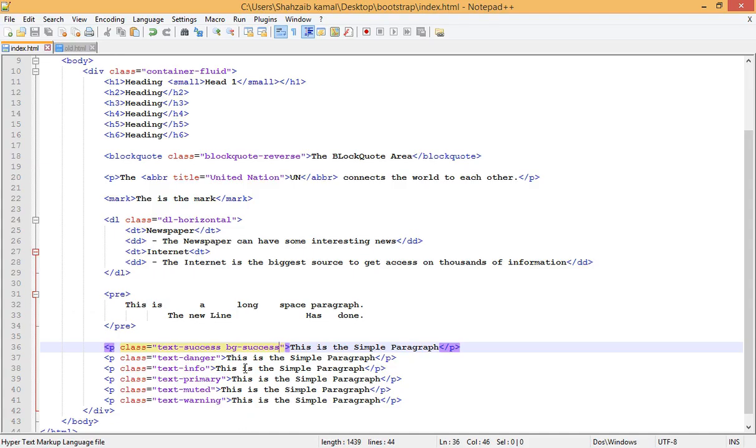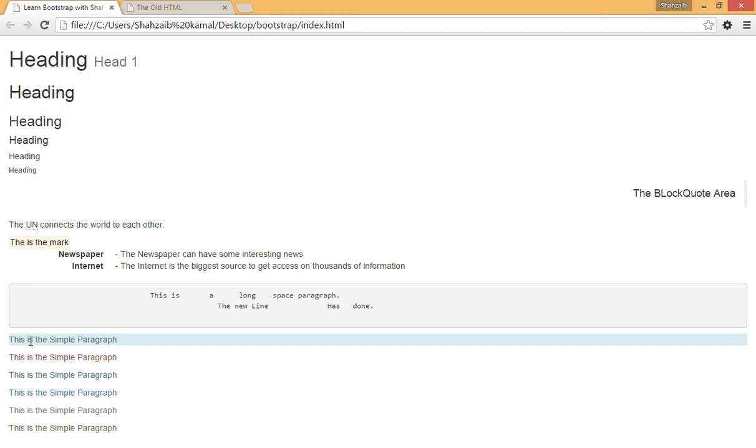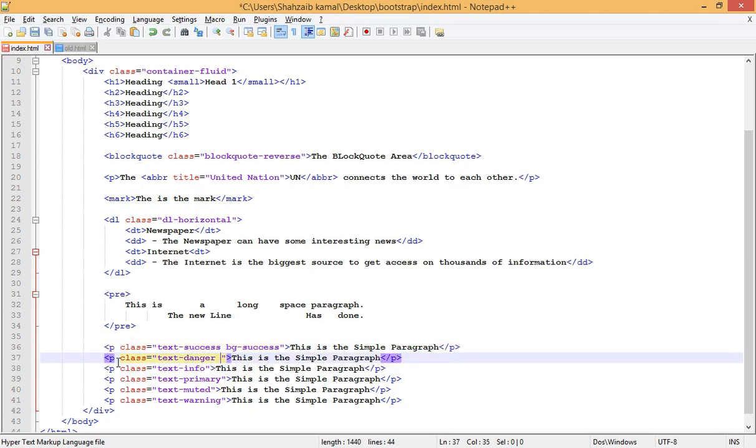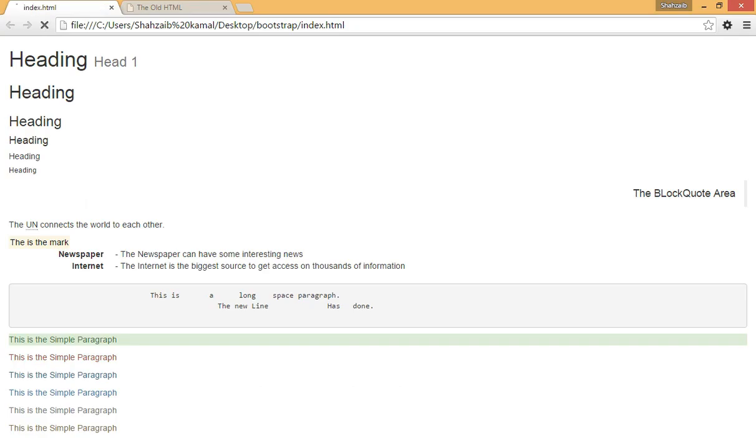Well, this is not necessary to apply the success on the success. I can change it to info, whatever I prefer. Save that and refresh that. Now you can see that the green on the blue, but this is looking not perfect just because we should apply the same on the same. So by the way, here the BG danger, save that and refresh that.